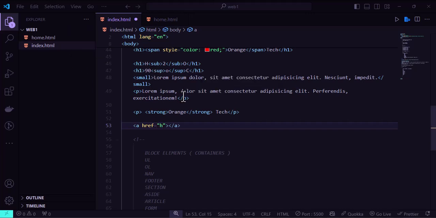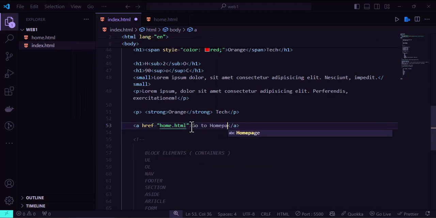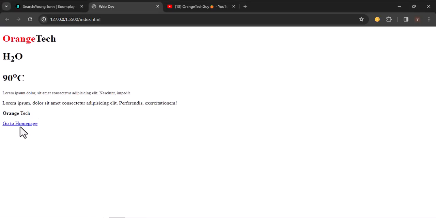So I can just type home.html, and it's done. Now in here is the link, and the text that the user or the client will click on is going to be passed inside this particular place. So I'm going to say go to home page, for example. If I say go to home page now and save, I should see this go to home page.